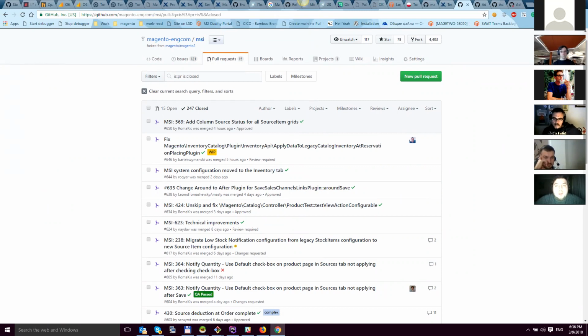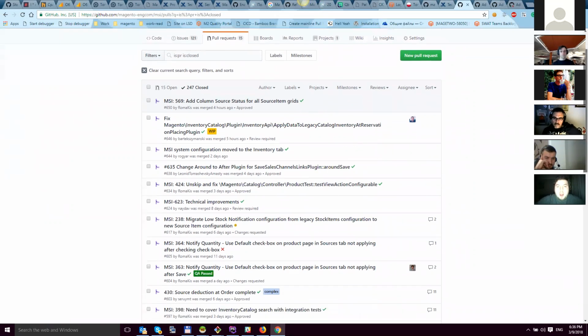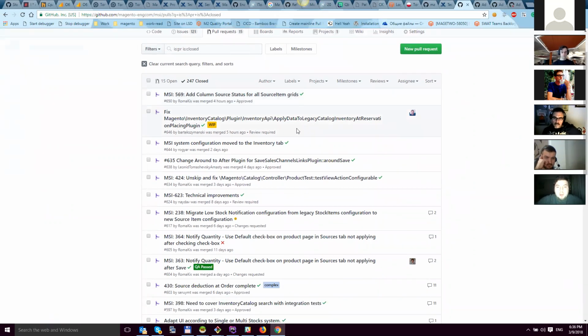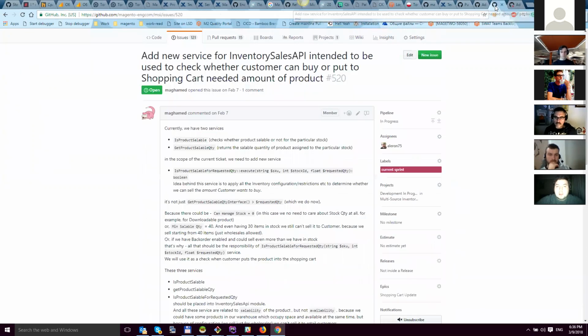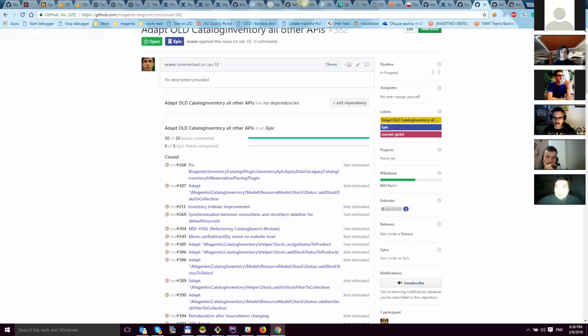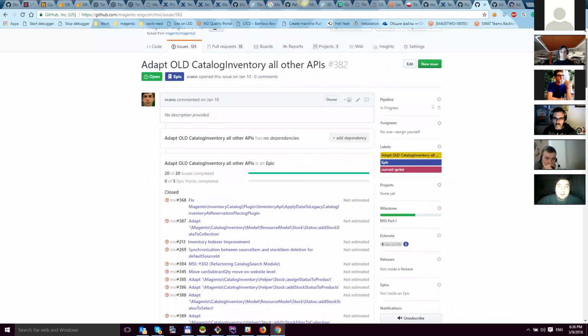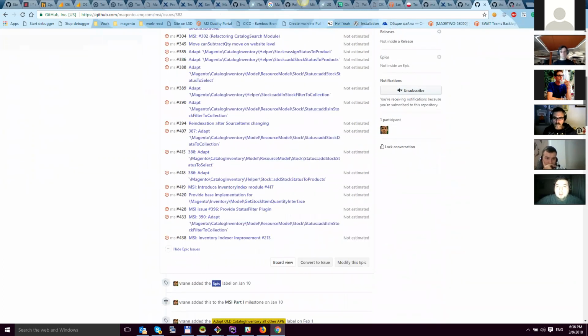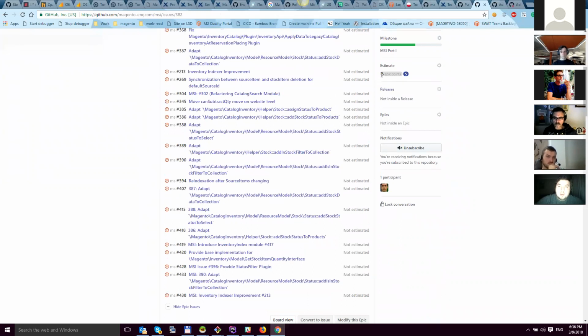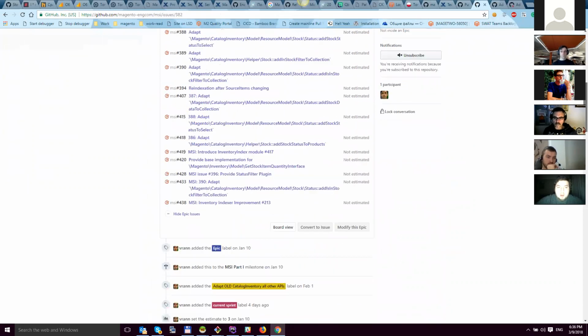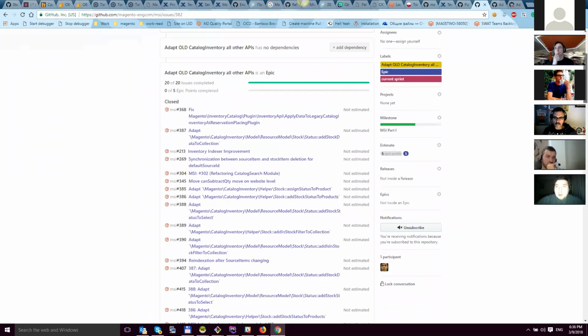During this week, we also merged a few pull requests related to some technical things. I show this page. For example, it was a pull request from Bartek. We fixed synchronization between the legacy stock system and the MSI system, and looks like it was the last story in our adapt all catalog inventory APIs epic, and looks like we can close this epic, 5 points. Looks like all tasks are closed.